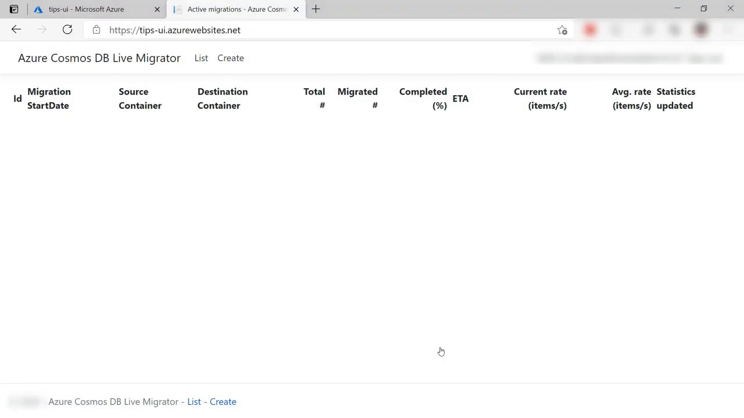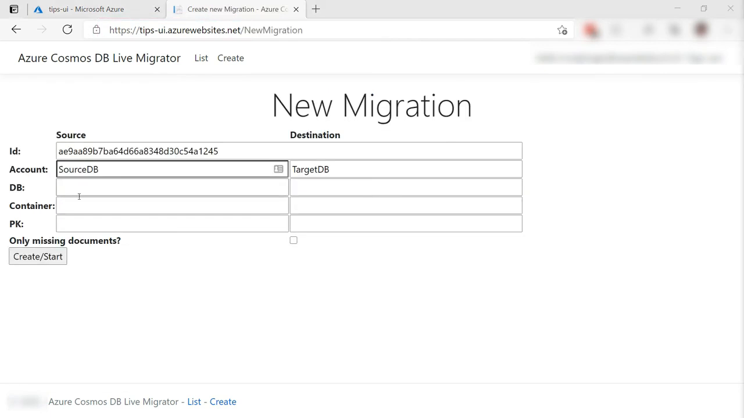Here we go. This is the migration tool UI. It is hosted in an Azure App Service web app at a URL like this, which includes the name prefix that you put in when creating the migration tool. From here, you can create a new migration.